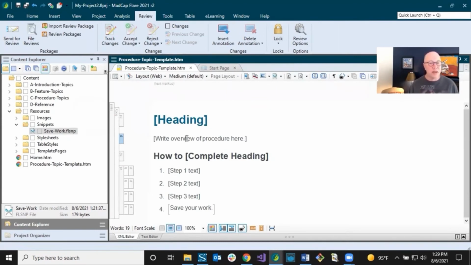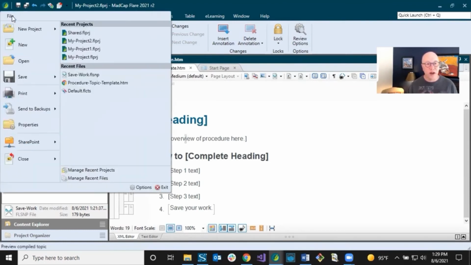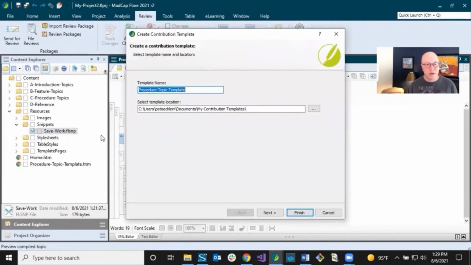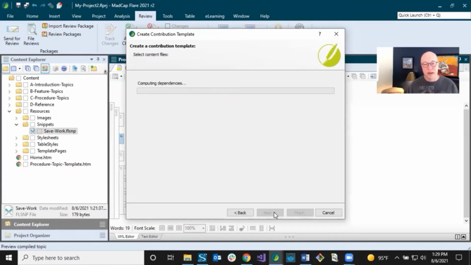So now you need to save this as a contribution template. And what you do is you go to File, you save as contribution template. And what you should do is create the default folder for this in your documents folder, and it's called My Contribution Templates. So it's probably best to just have that folder in there, use that, and here's the name for it. You just click Next.